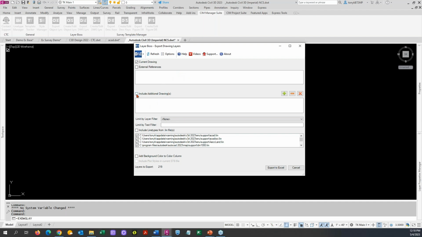If we want to grab some more drawings, we can do that. We can certainly browse to them and grab them. We can do this by layer, by filters. We'll do that in a second here. I'm just going to take everything as it is right now. So if you were just doing specific updates to layers, maybe just your C roads in this case, you could do that. Can include any line file, LIN file that you have access to, which there's a whole bunch of them here.